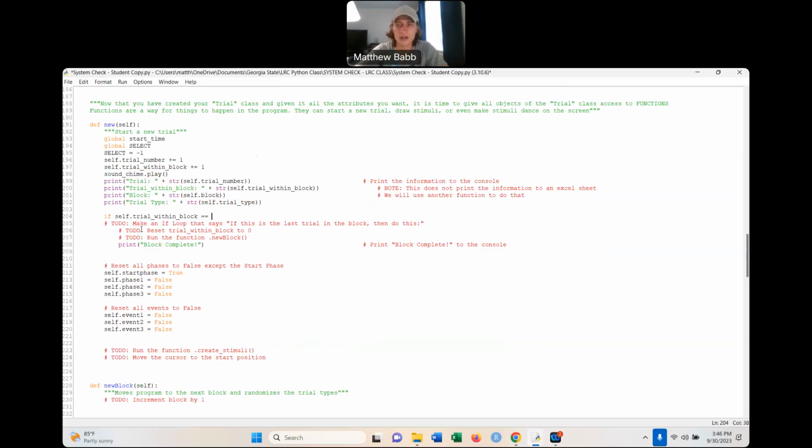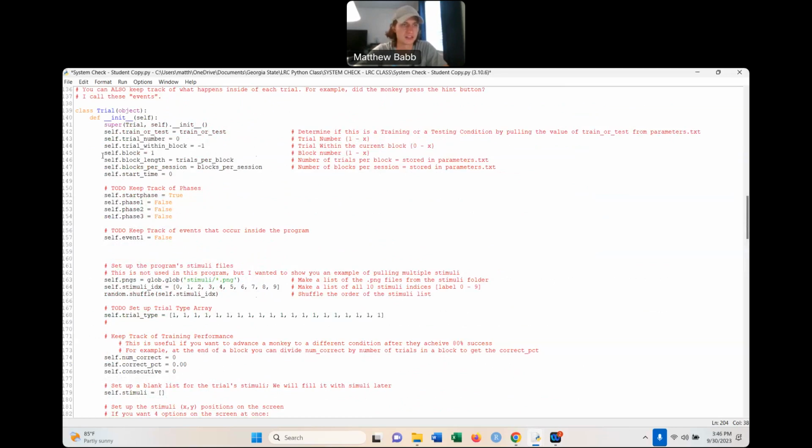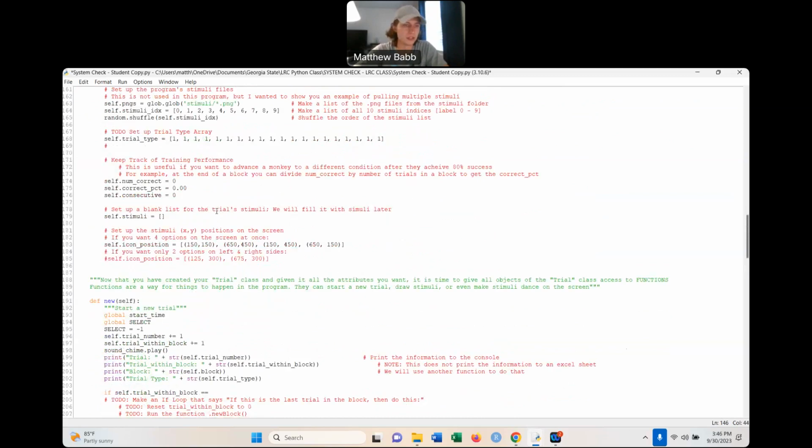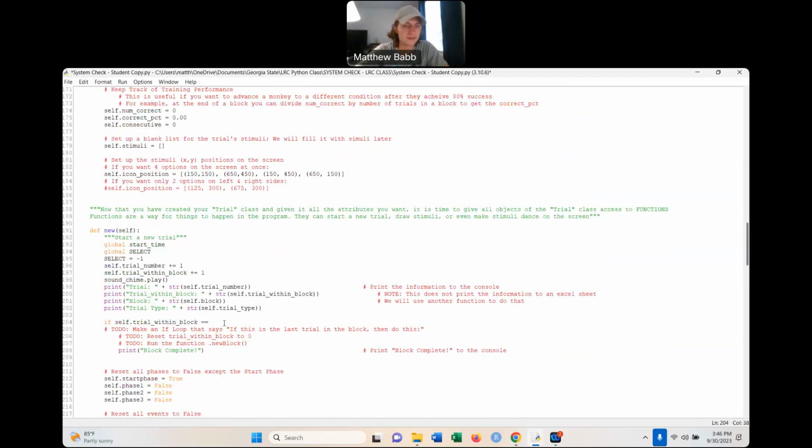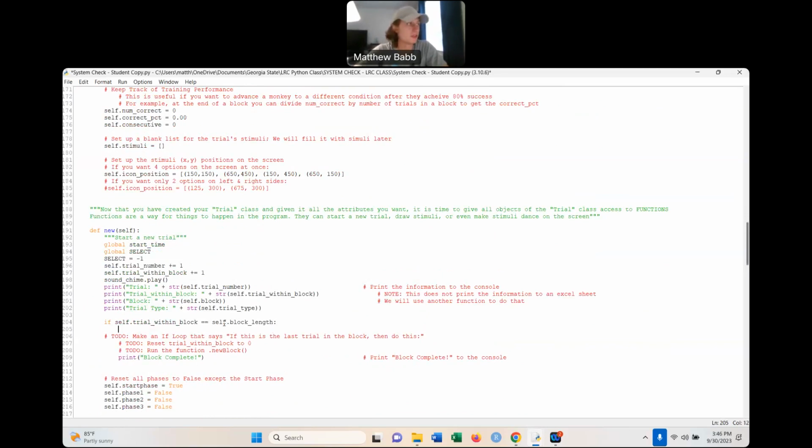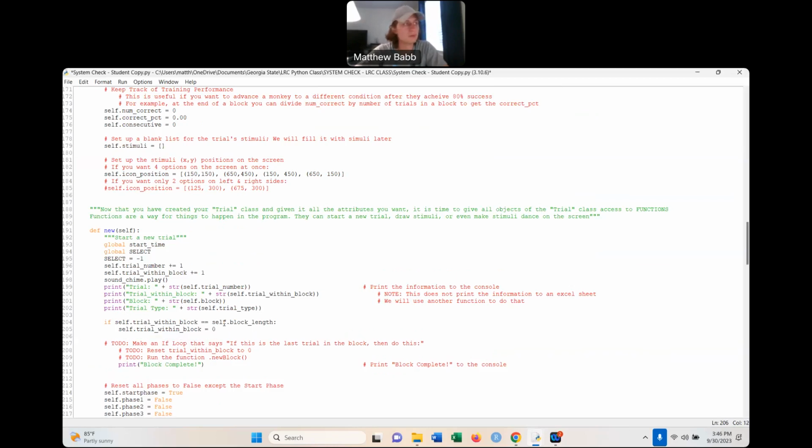So we already have a variable that we've set up here called block length, which is the number of trials per block. So what we can do down here is say if the trial within the block ever equals self.block_length, which does so happen to equal 20, but in other cases it may not, then we do a colon because we need to do something. We need to reset, so self.trial_within_block now equals back to 0. So we've reset it to 0.